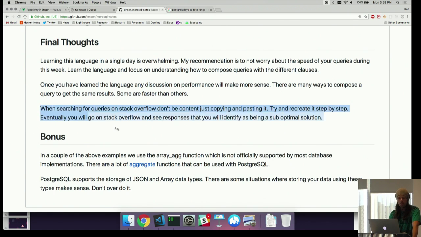And then this one here was a big message from me. When you're searching for queries on Stack Overflow, don't just copy and paste the thing, and if it gives you the right results, be happy with it. Don't do that. Find the query. Try it out. Does it give you the results you want? Yes, good. Now write it yourself. It's going to be a way better approach.